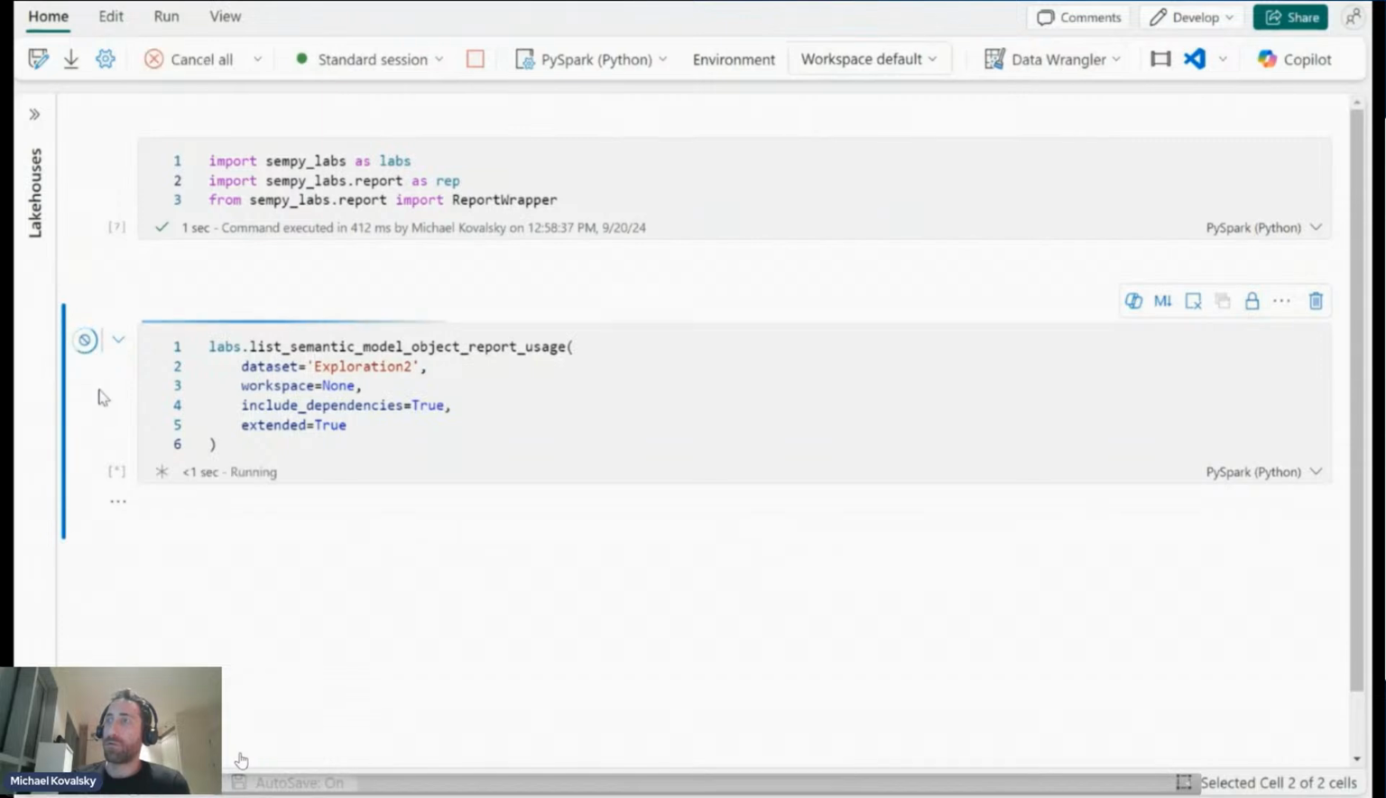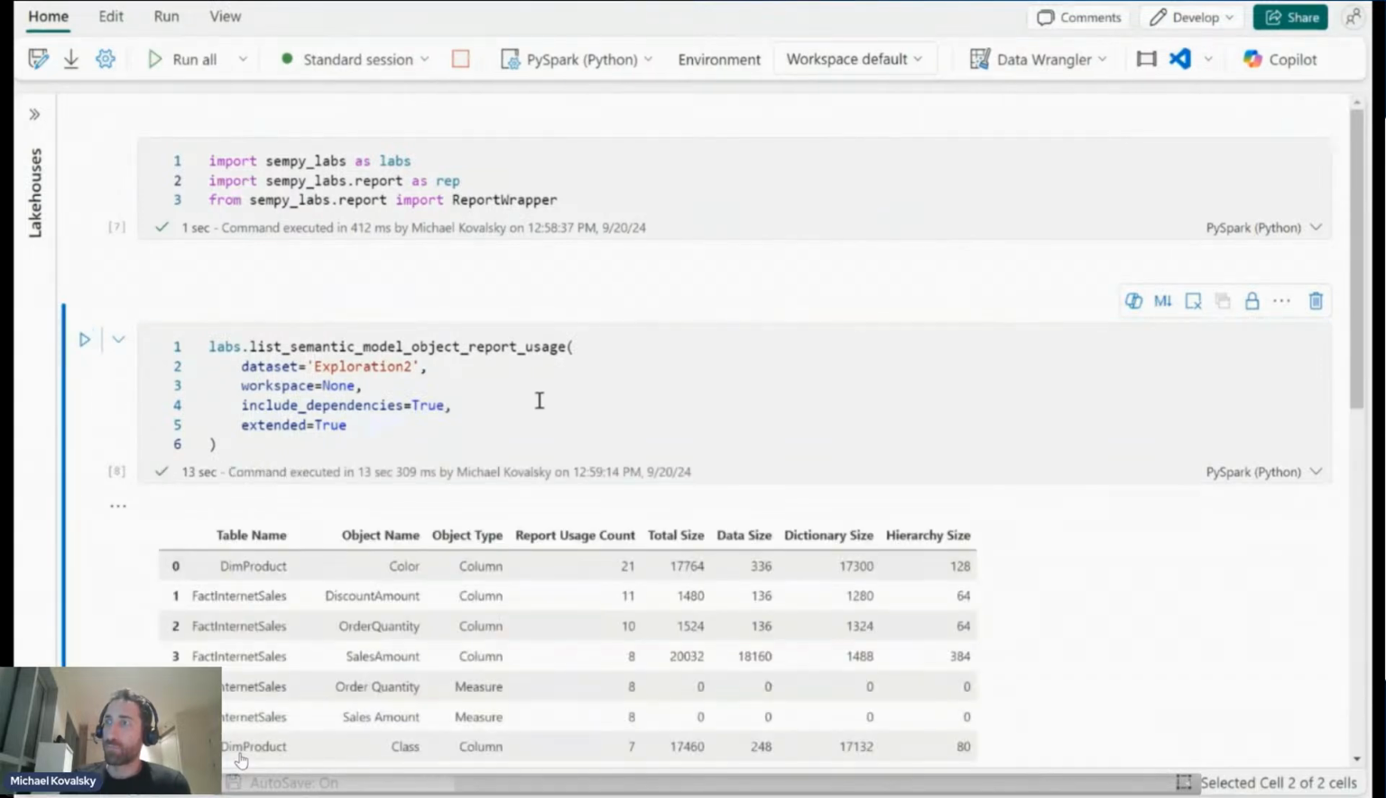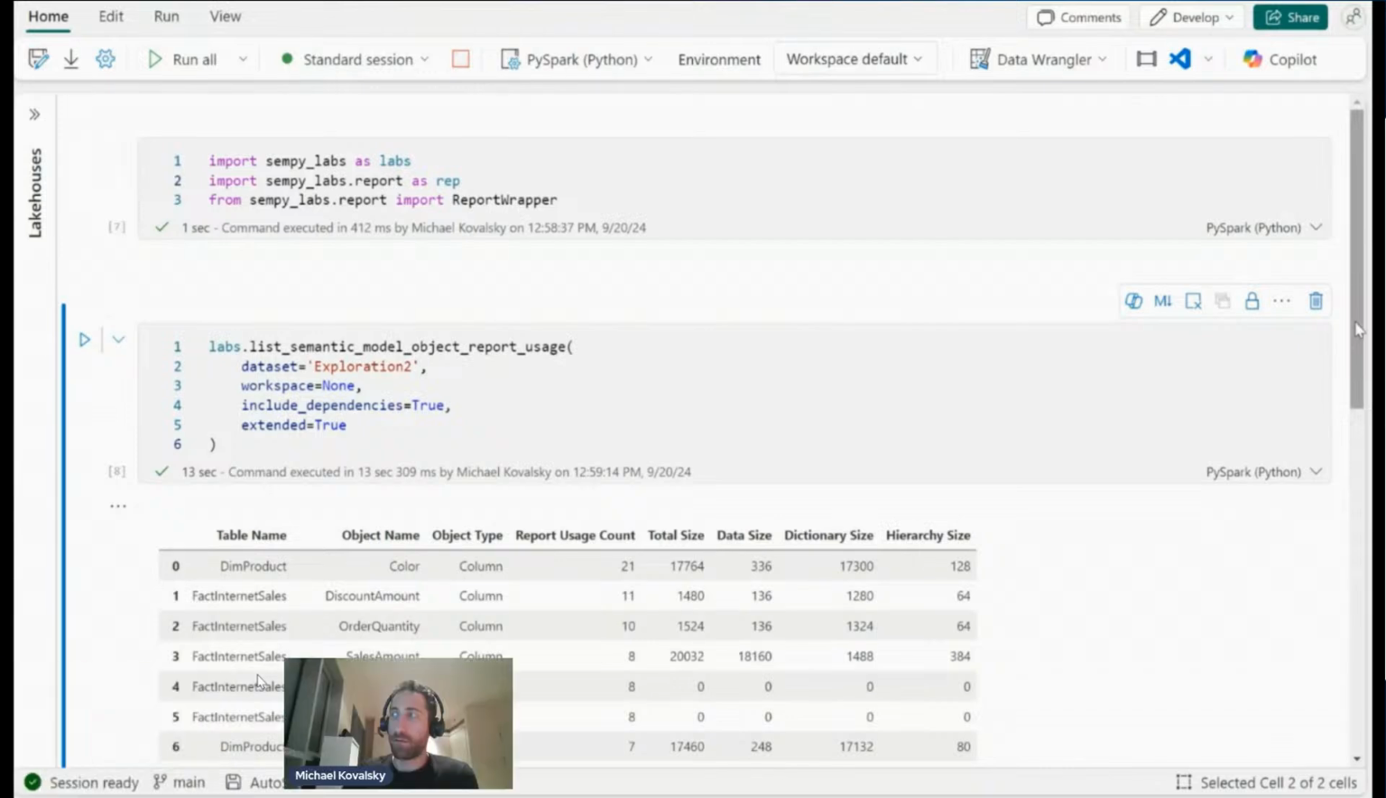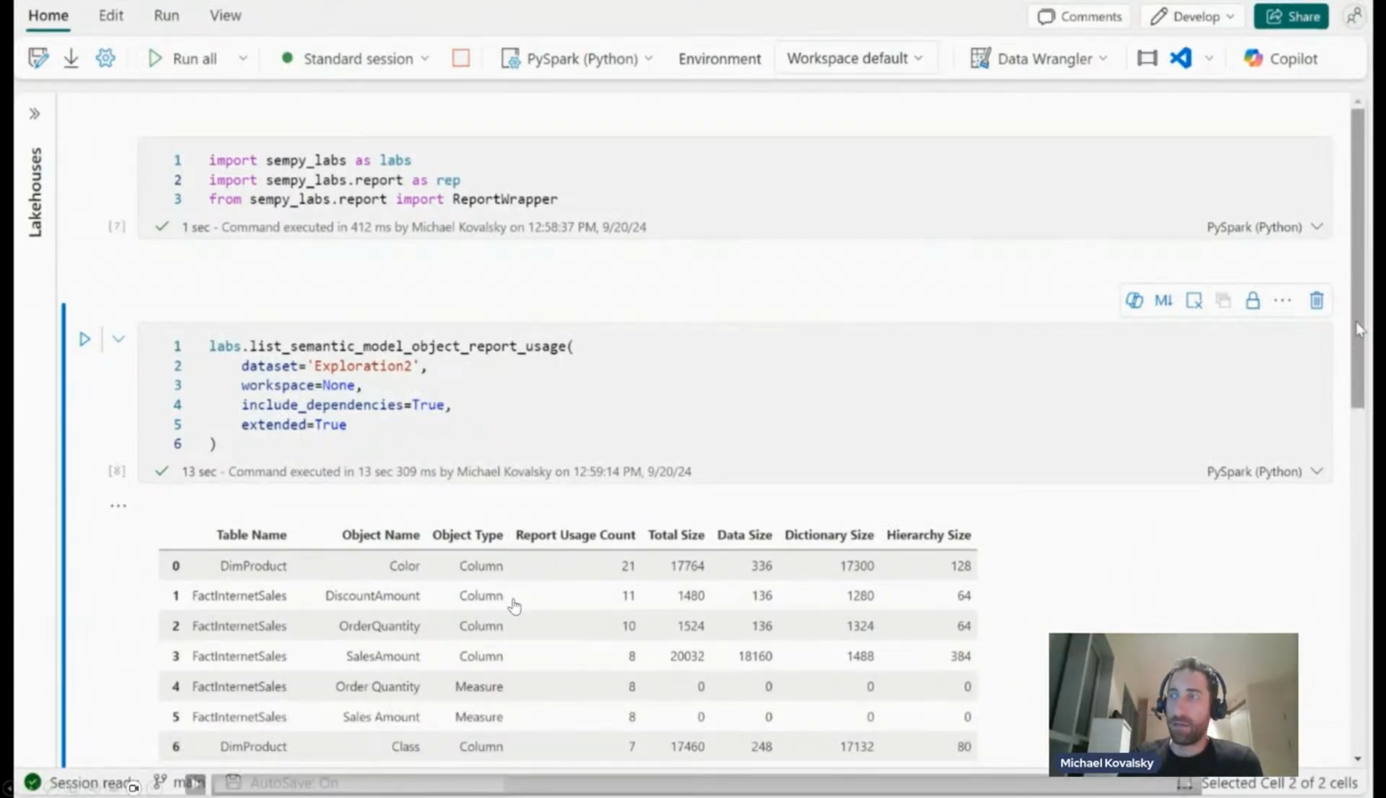This function lists semantic model object report usage. It looks at a semantic model, finds all the reports that semantic model feeds, looks at all the semantic model objects across all the pages and all the visuals in those reports, gets a unique list, and finds all the dependencies in all those objects. Say, for example, you have a measure that references another measure and other columns. It takes all those into consideration, gets that unique list, and finds out how many times it occurs, taking account of all those occurrences.